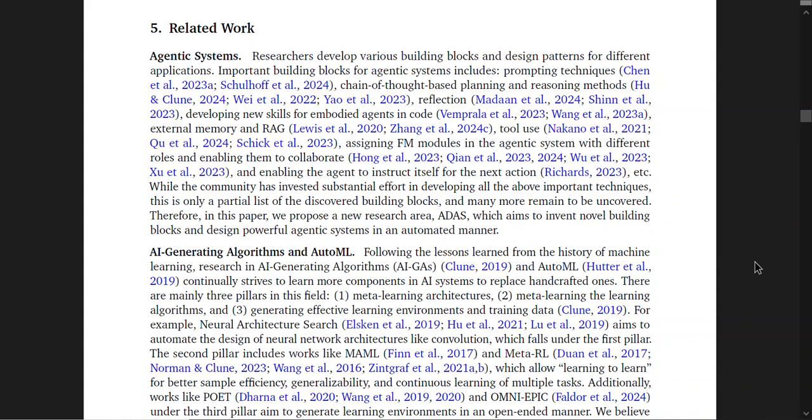Alright, related work. Researchers develop various building blocks and design patterns for different applications. Important building blocks for agentic systems include prompting techniques, chain of thought-based planning and reasoning methods, reflection, developing new skills for embodied agents and code, external memory and retrieval augmented generation, tool use, assigning foundational models in the agentic system with different roles, enabling them to collaborate, and enabling the agent to instruct itself for the next action, etc. While the community has invested substantial effort in developing all the above important techniques, this is only a partial list of the discovered building blocks and many more remain to be uncovered.